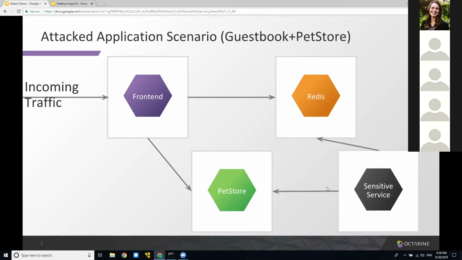The sensitive service communicates both with the database and with the REST API. We also have the front-end application that communicates with the database and with the path store as well.